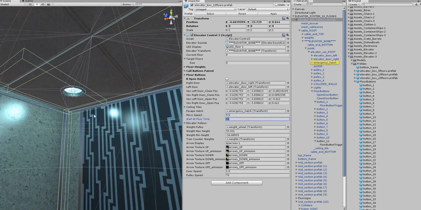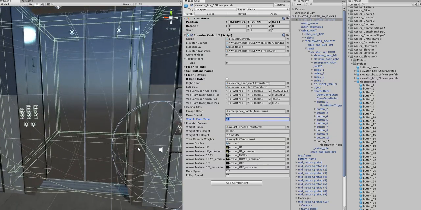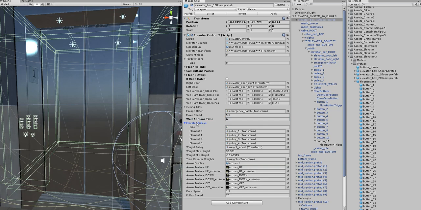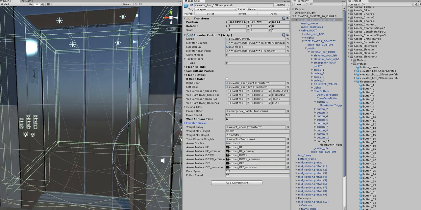The wait time at the floor basically just represents how long the elevator will stay at a particular floor when you call it. So you can change that to like 5 seconds or whatnot. And elevator pulleys, don't need to touch that. Wait wheel. Okay, so one more thing we need to change is basically the counterweights.